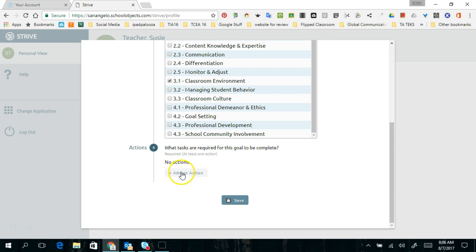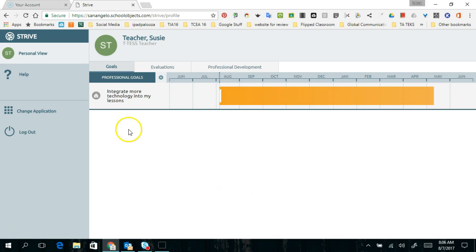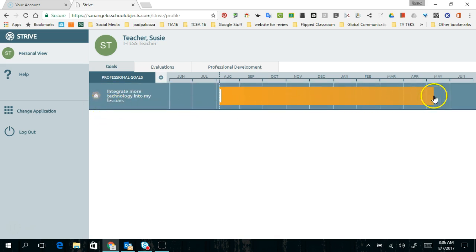So when you originally create your first goal, you'll need to have at least one action item. You can always come back in and add more action items, but we need to have at least one. Click Save. And now that goal shows up in your Goals section.